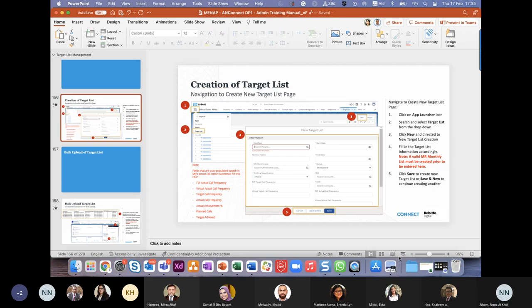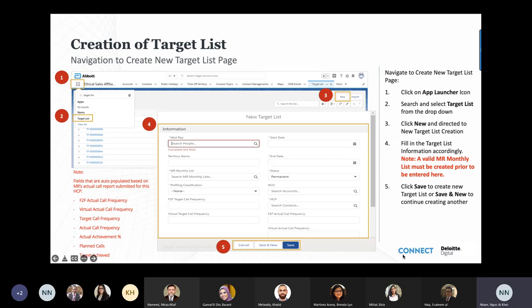Now, let's say you want to manually assign one MedRep to one XCP. You can go to Salesforce, under Target List, and click the New button. Then you select which MedRep and which XCP. Target list is used to define the relationship between an XCP and a MedRep. Clear, team?